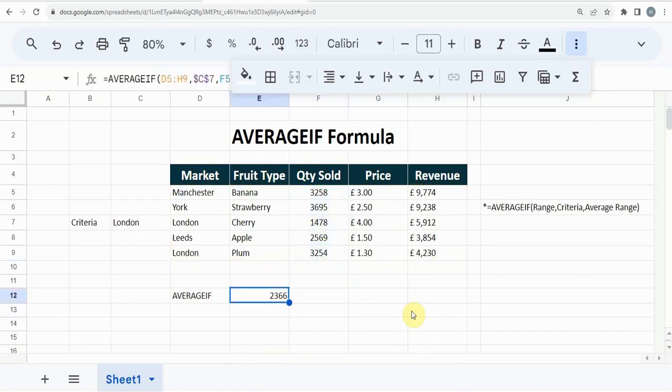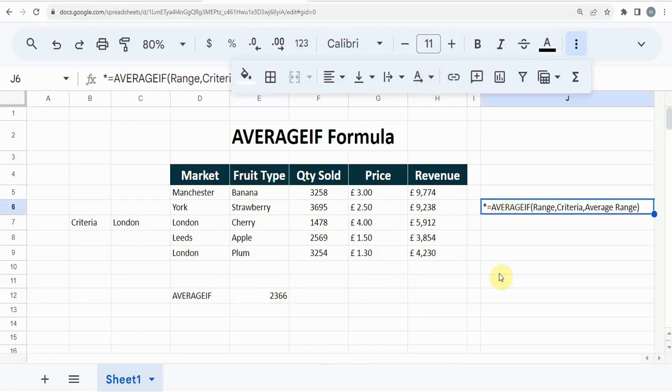You can see 2366. So this is the average value of the quantity sold column. So this is how the formula works. The formula is on this side. Start with equal to Averageif, start of bracket, range, criteria and average range.